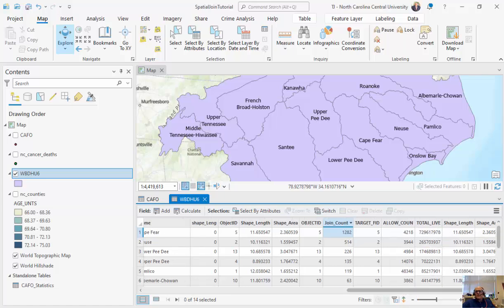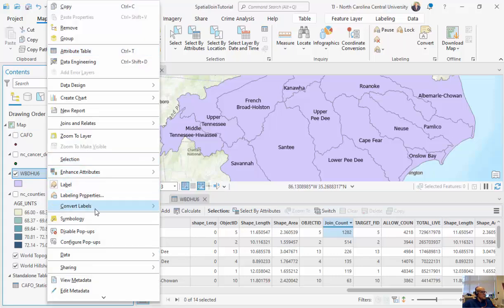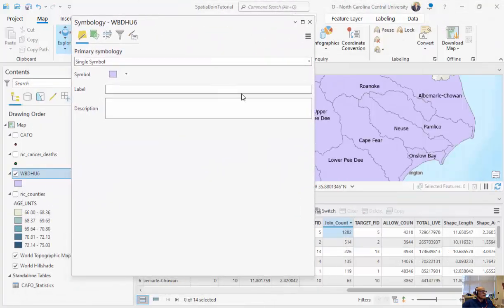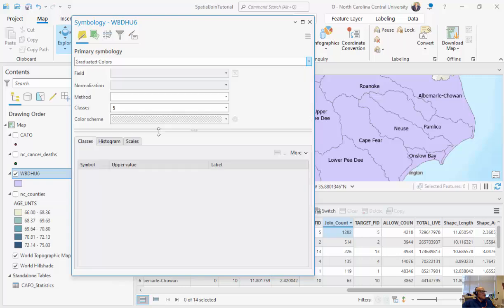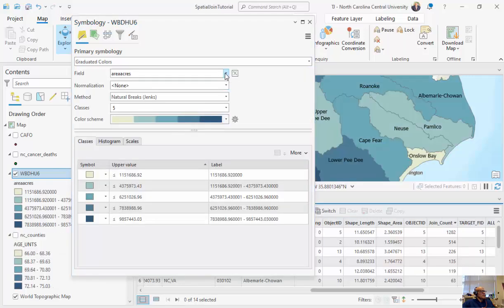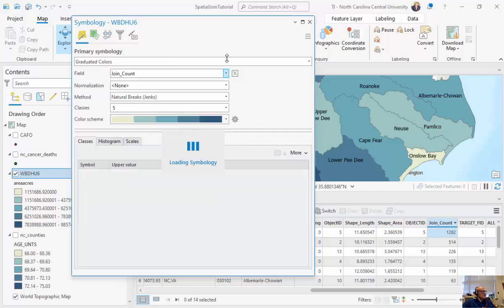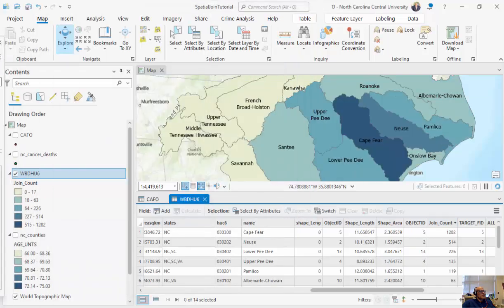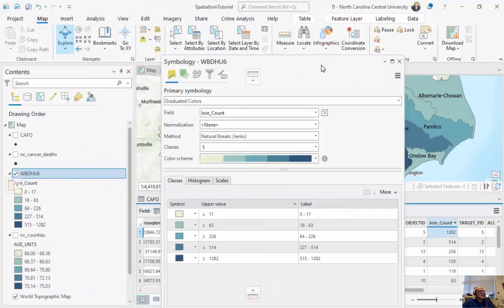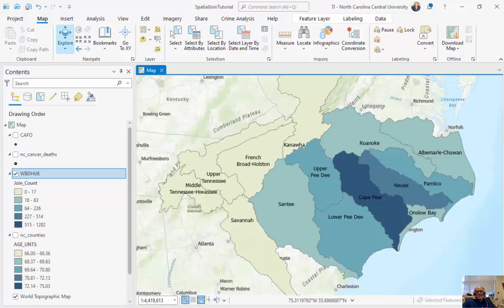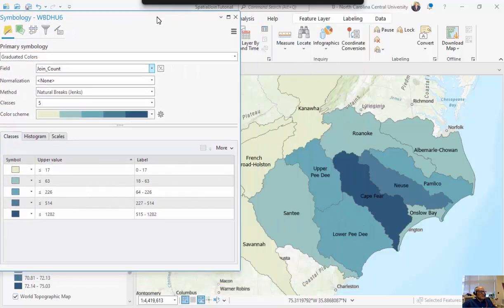So once again, we'll do the same thing. Look at these, right mouse click, click on symbology. And now at the watershed level, we can do the same exact thing. Graduated colors. Instead of acres, we can look at the join count. And here we are for the join count right here. So now we can see which of the watersheds has the most number of CAFOs within it.